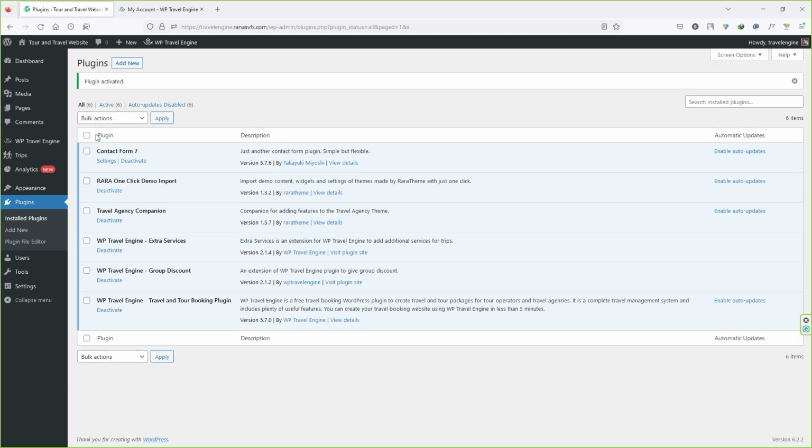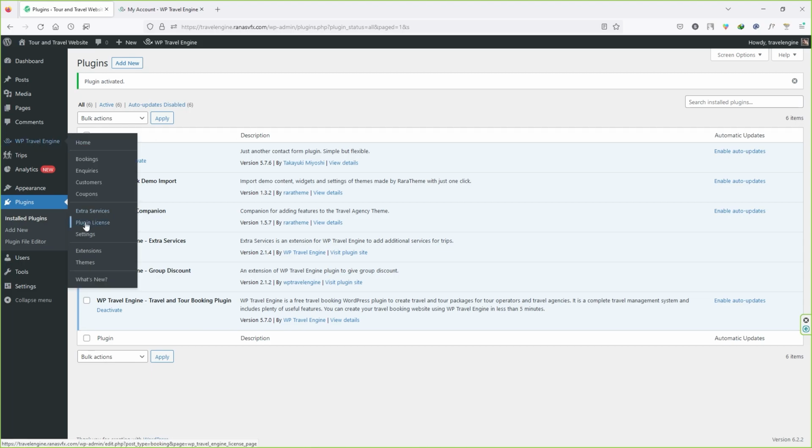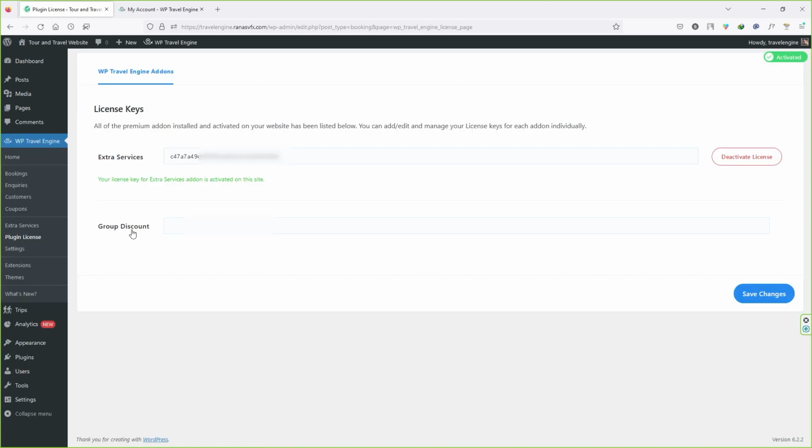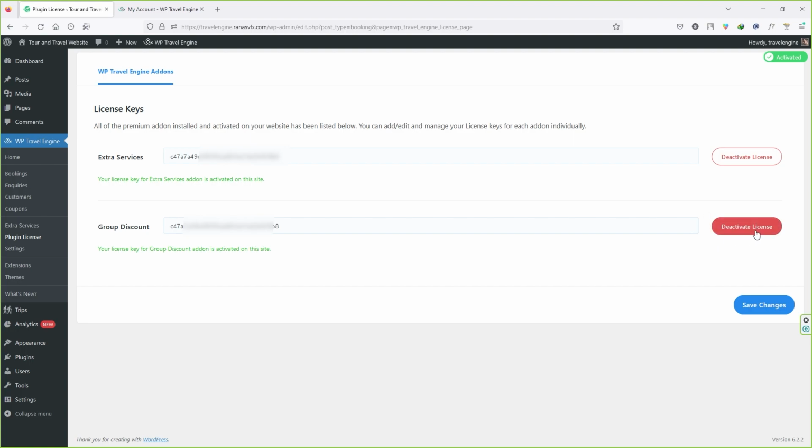Once you activate the plugin, now we need to add the license key. To do it, let's hover your mouse over WP Travel Engine and then click on plugin license and paste your license key inside your group discount section. And then click on save changes and you can see the license has been activated. If you see any activation button, make sure you activate your license key. And when you see the deactivate license, that means your license for this particular plugin has been activated.